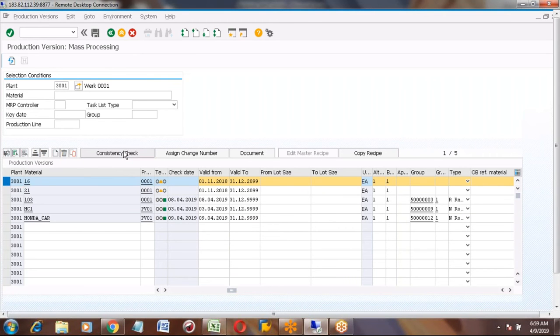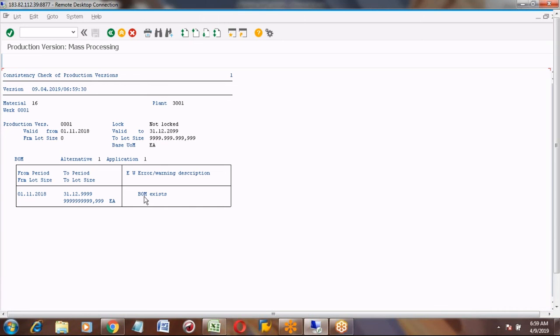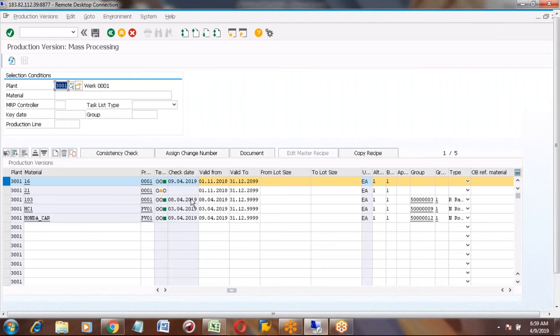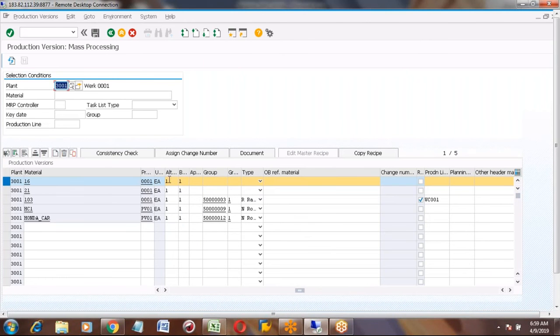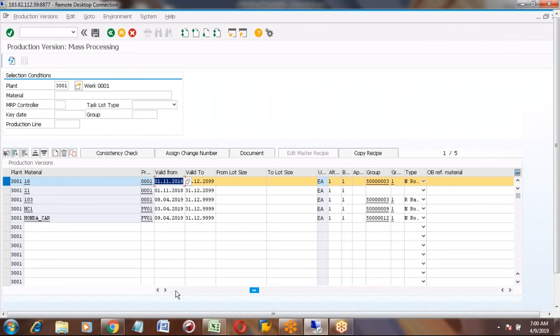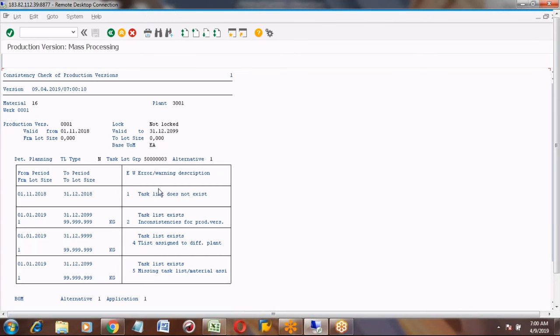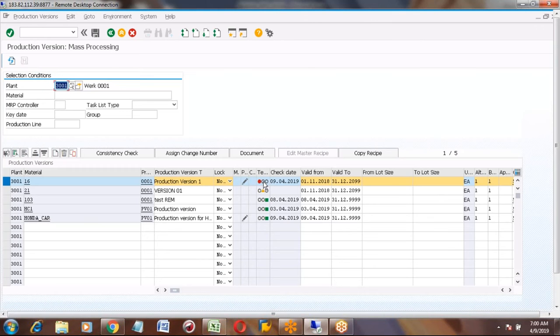For example, if you check this, BOM only exists, no routing. If you come back here, you can see only BOM details. It comes green now, because you entered only the BOM details. If you enter wrong data here, like 5003, some data I'm entering here, and check it now, and go back, now it is red. So this transaction is for mass processing, meaning you can enter multiple materials' data.